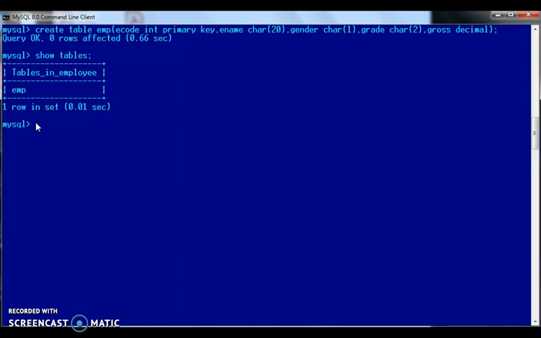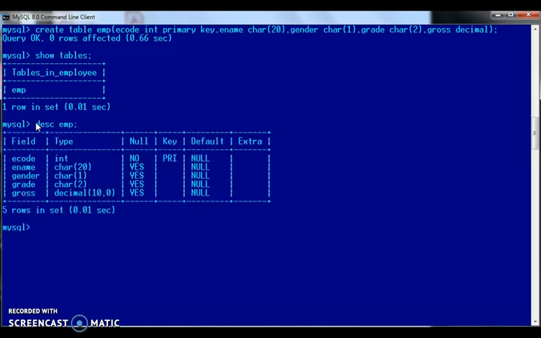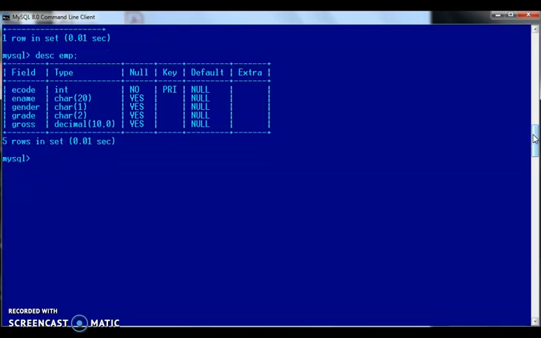We can see the structure of the table by using the describe command. Describe EMP, the table name. It is showing the structure of the table. They may ask you to write the command to see the structure of the table. So we can write describe EMP. Both are playing the same role.